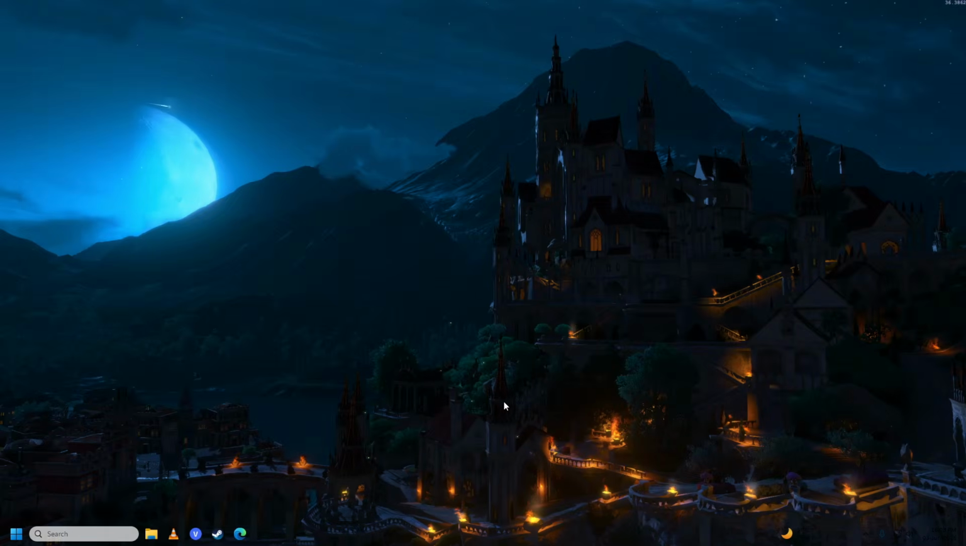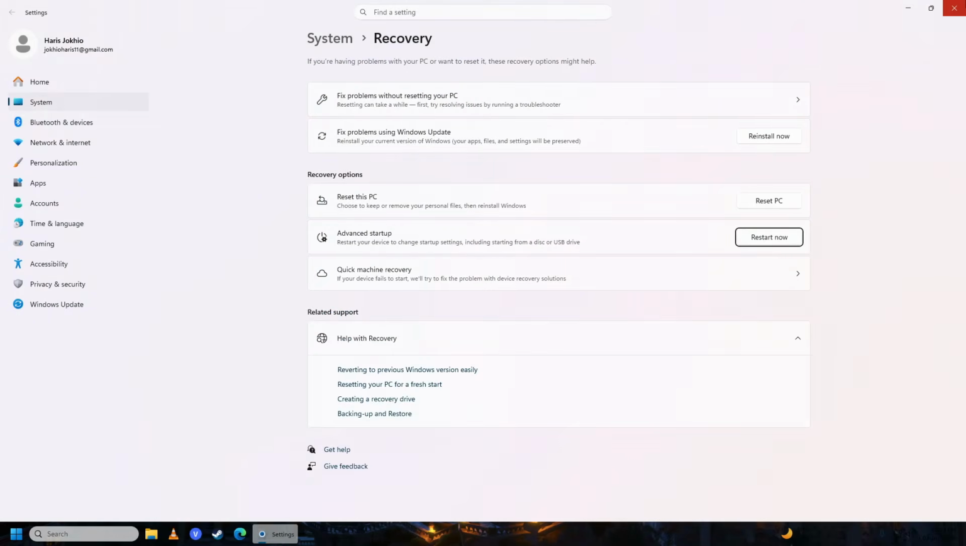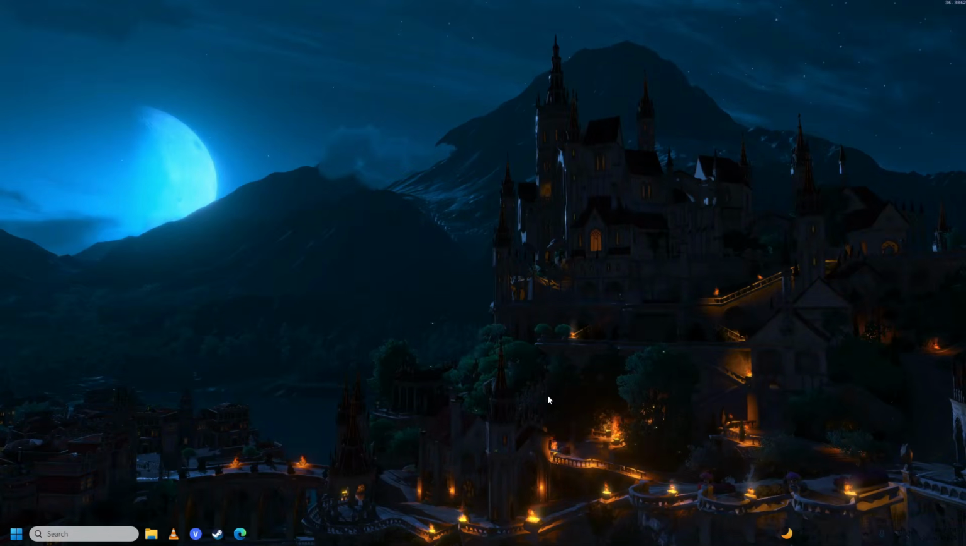Now you're going to go into your BIOS settings. So you're going to open up the start menu right here, change advanced startup options, click on restart now, and follow the on-screen options to go into your BIOS menu.